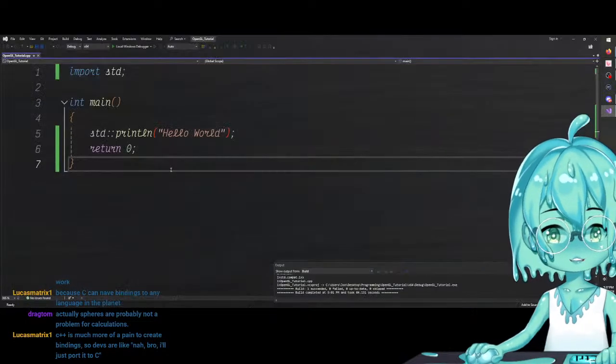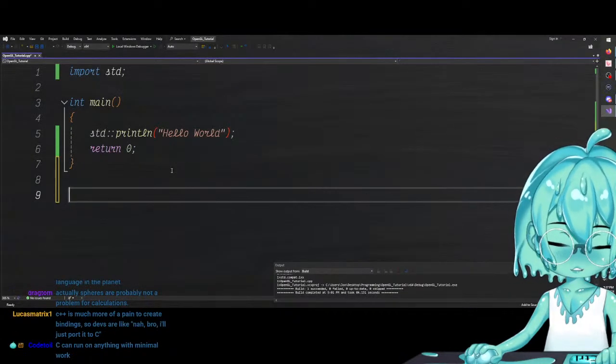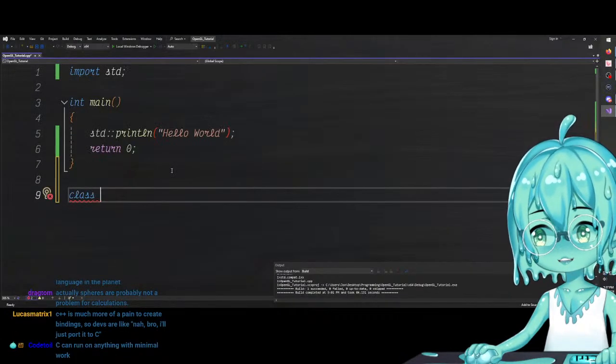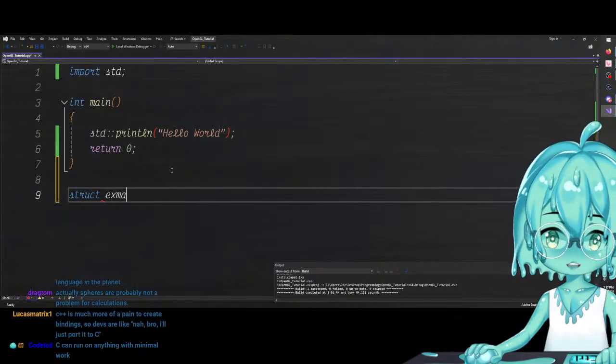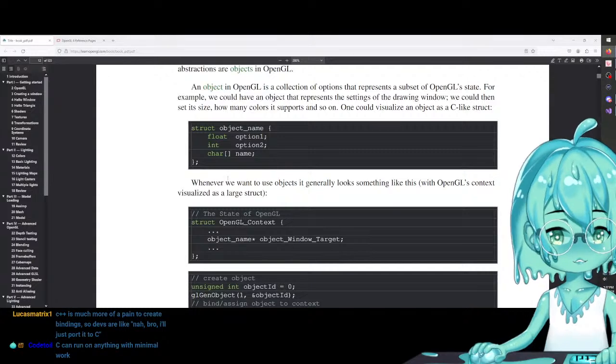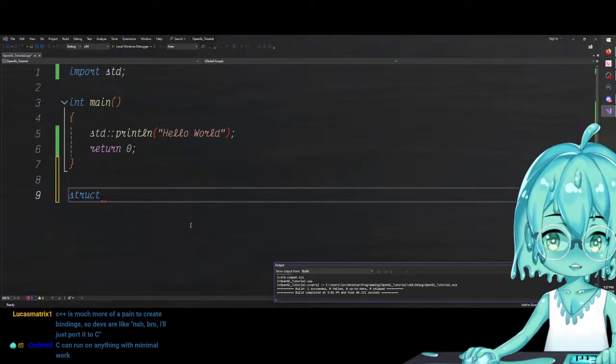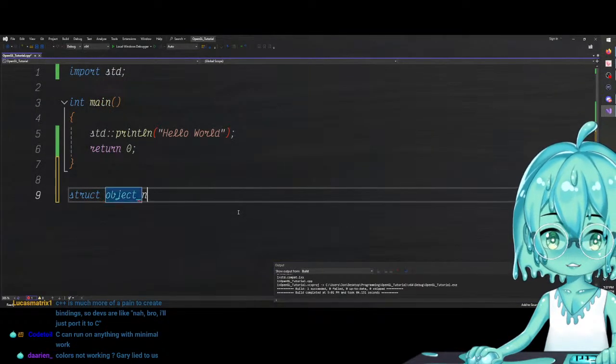Okay, so in C++ land, that would be class, no, I'm sorry, that would be a struct. Struct, example, or what did it use? Name? Object name. It would be struct object name.